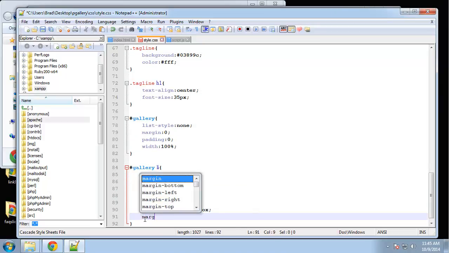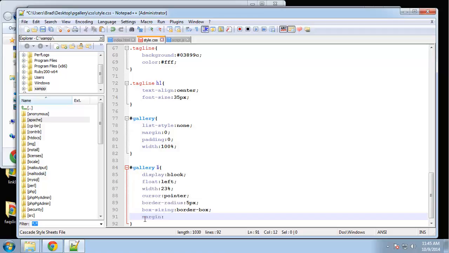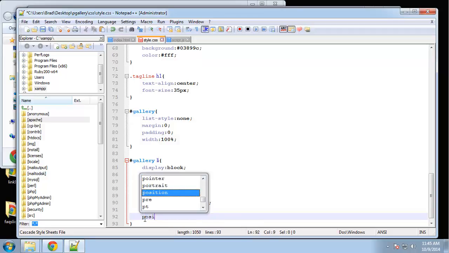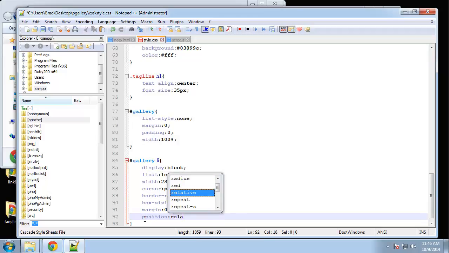And then margin is going to be a little weird. We're going to do 0, 12, 7, 0, and you'll see why in a few minutes. Okay, position we want to be relative. Okay, so that's the list items.